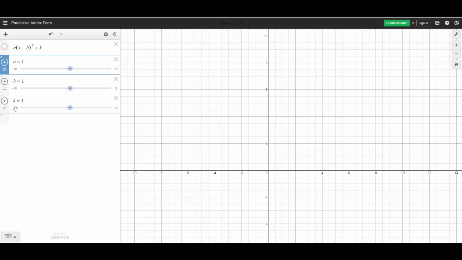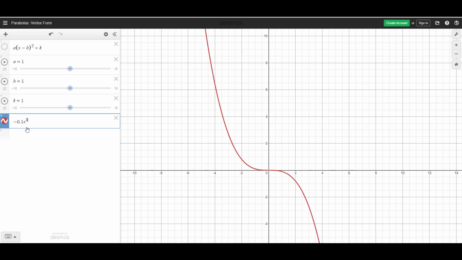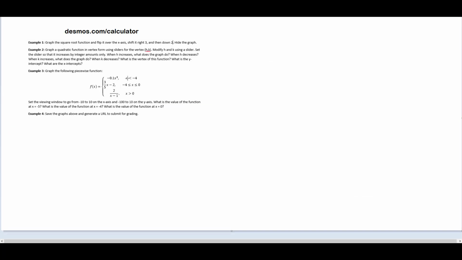So I've turned off my previous function again. You can turn that back on or turn it off. You don't need to delete it. My first piece of my function is negative 0.1 x to the third. My domain restriction was x less than negative 4. If we go back and look, it's for all the x's less than negative 4.